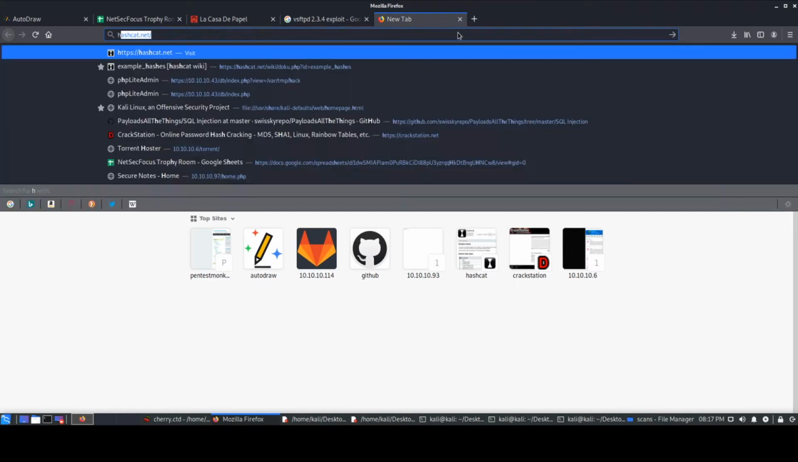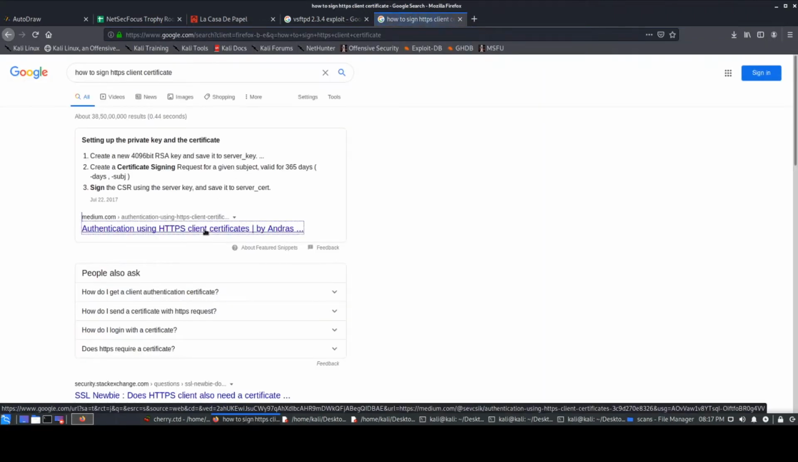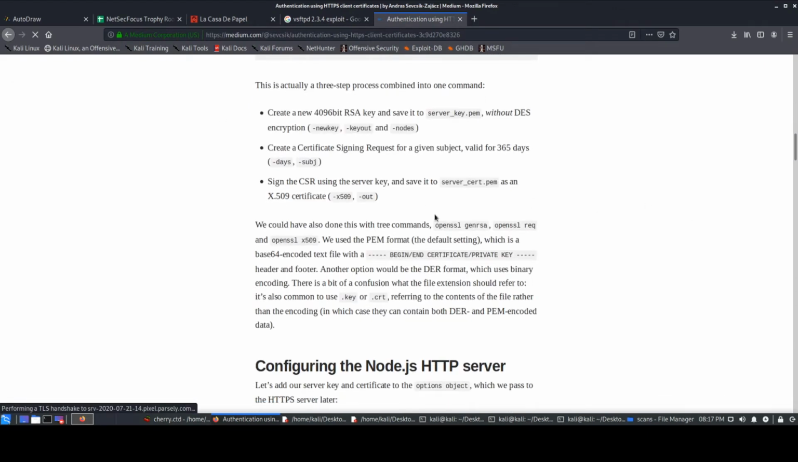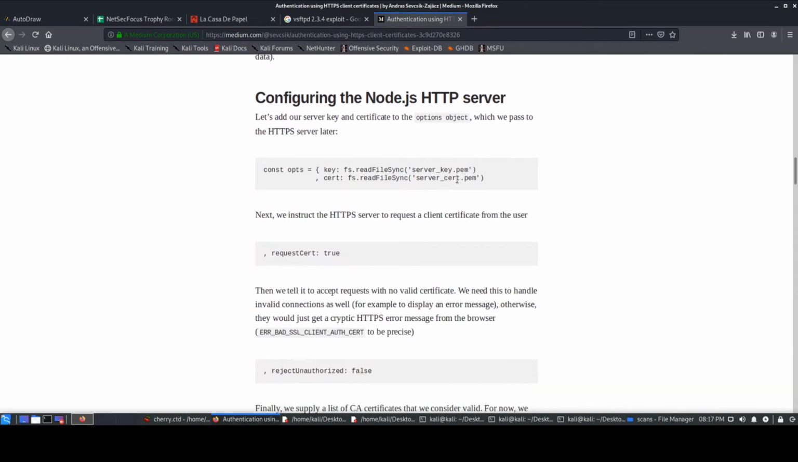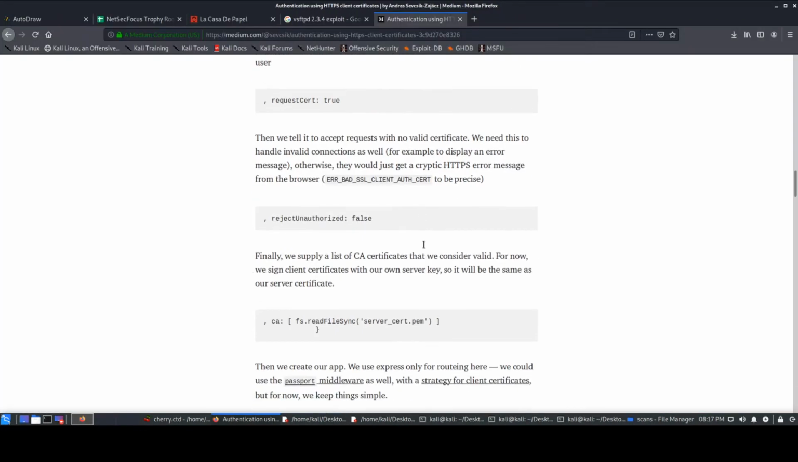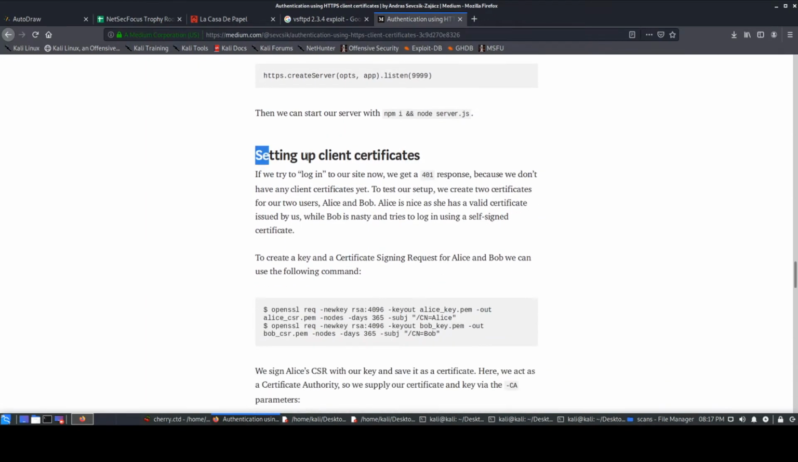So what we'll do is we'll just try to go and Google for things. So we'll just say how to sign HTTPS client certificate, and we come across this article over here, and on top there's obviously some explanation given on a few things like RSA key and all this thing, configuring the Node.js HTTP server. So Node.js is the server which we are running as well, right? So that is one good point, that okay, it's somewhere close. And if we go below, it says setting up client certificates. So this is how we are going to set it up.